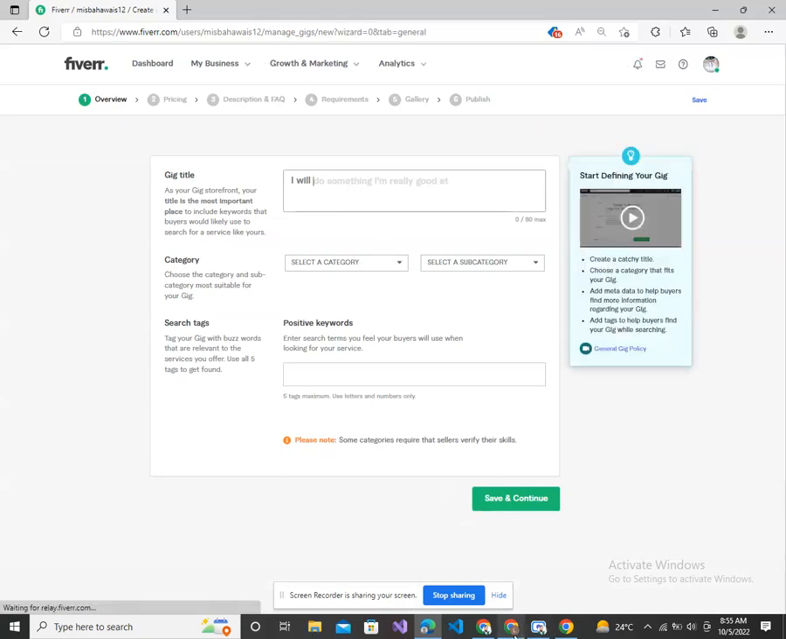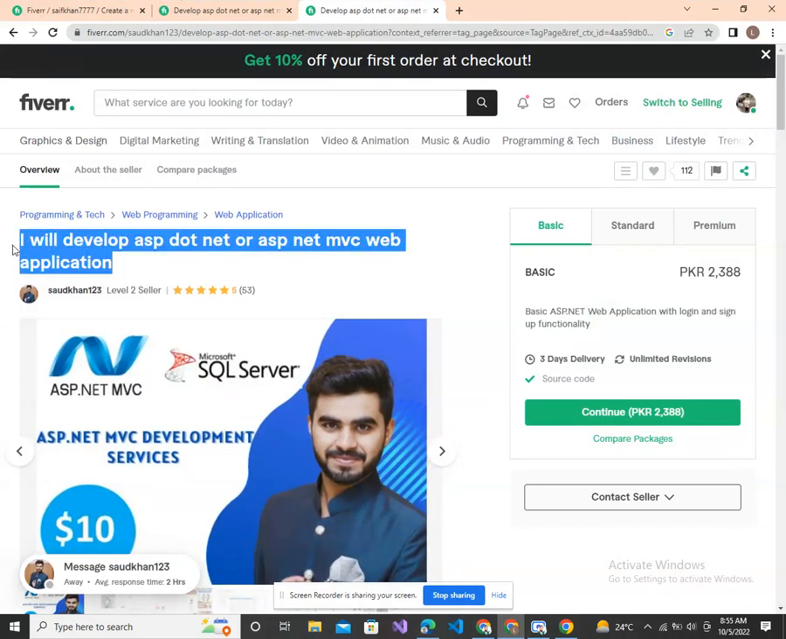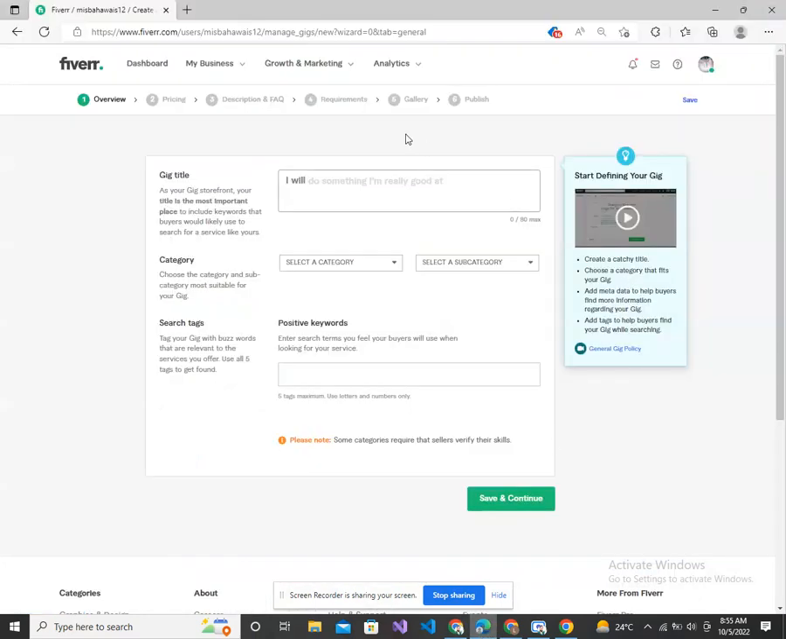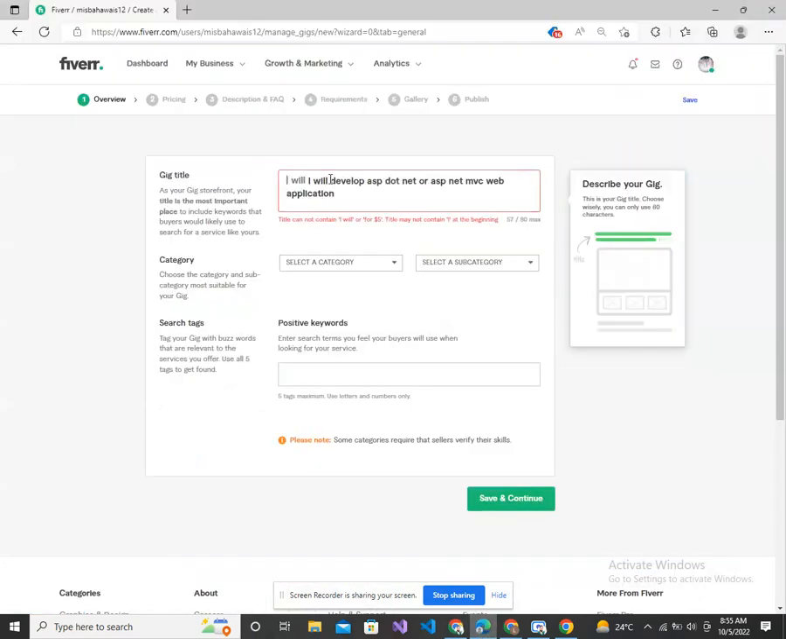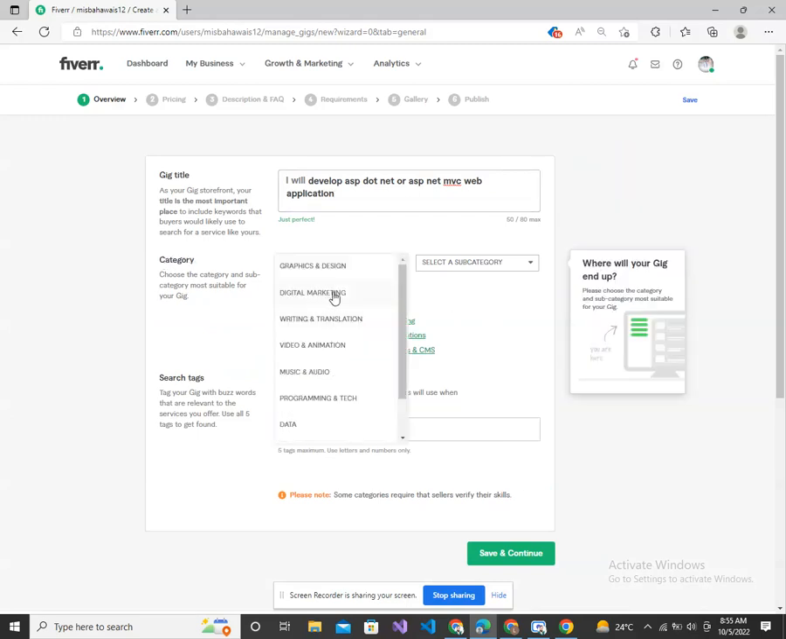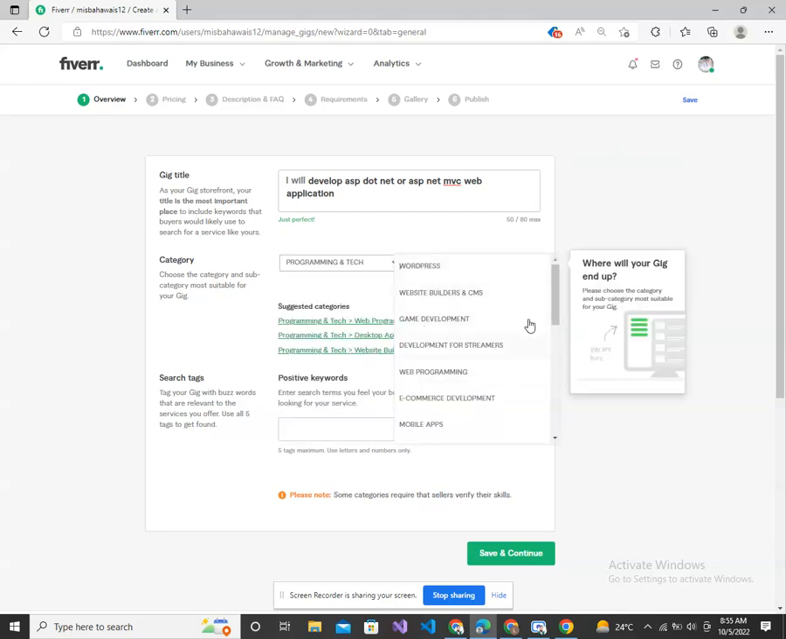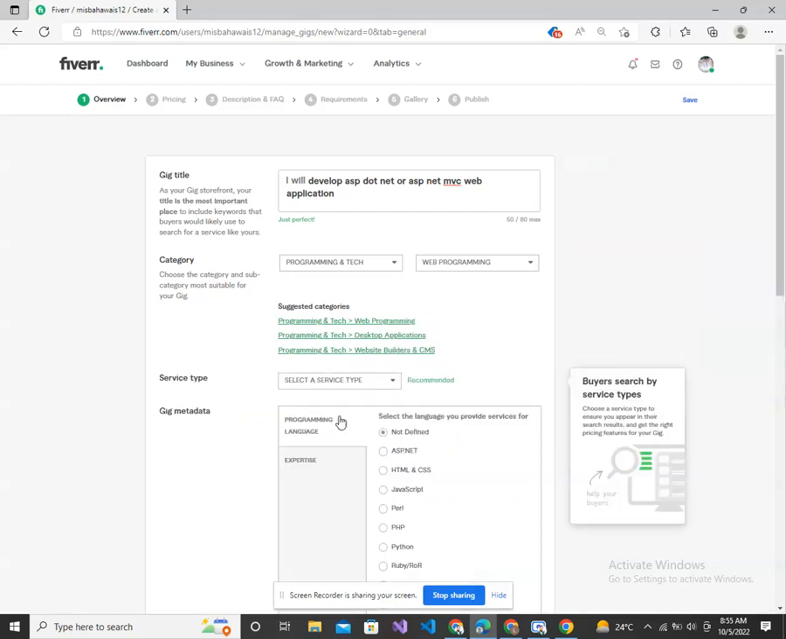Now first of all, tell about what your gig is about, what type of features you give in your gig. My gig is related to .NET MVC. Now I paste it here: I will develop ASP.NET, .NET Core or MVC web applications. Now go to the category section and select the category. I selected programming and tech, and after that click on web programming.